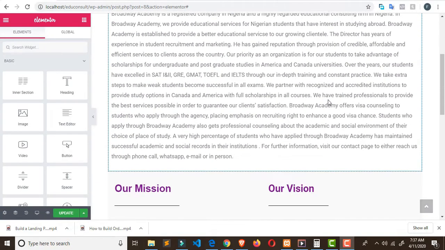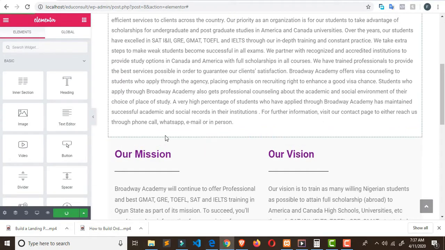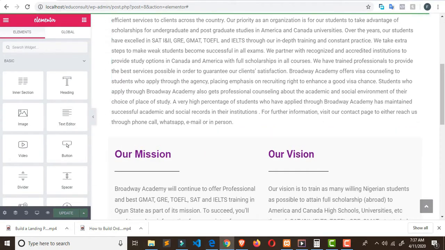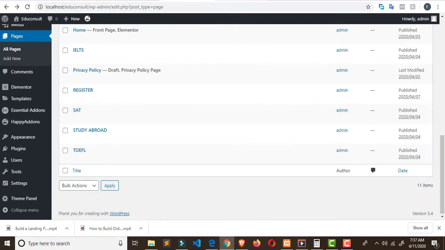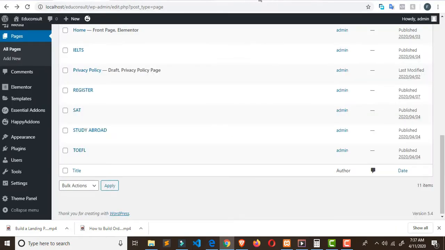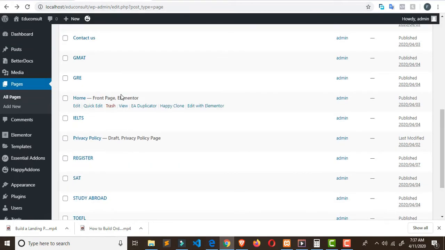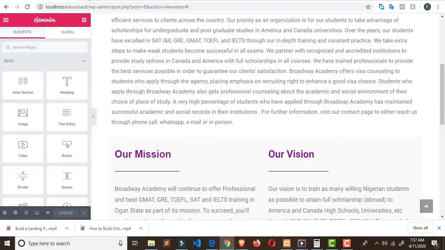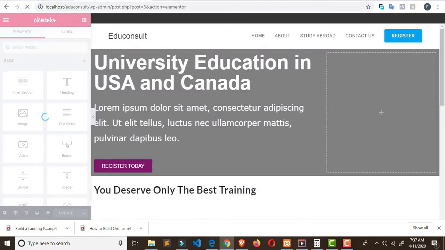Before we do that, there's one thing I just quickly want to show you. Let me go back to the home page. Let's say for instance I want to open the about us page with Elementor, because I want to work on it. I want to open the home page with Elementor. Sorry, my voice is cracking. All right, so this is the home page.